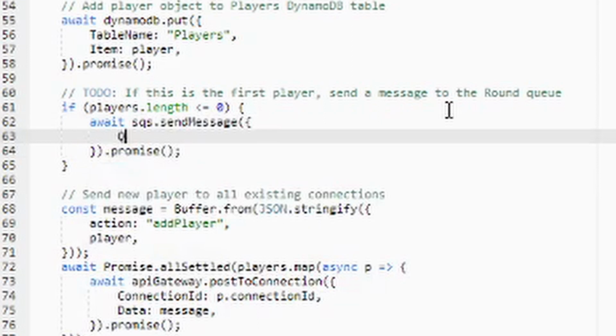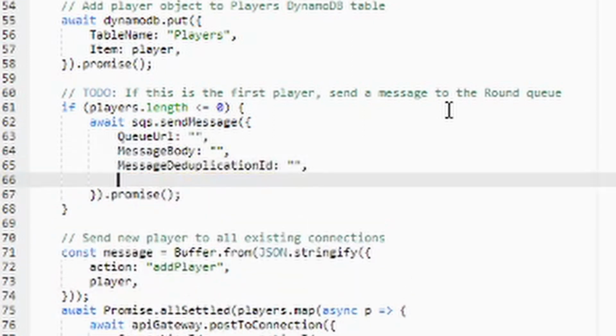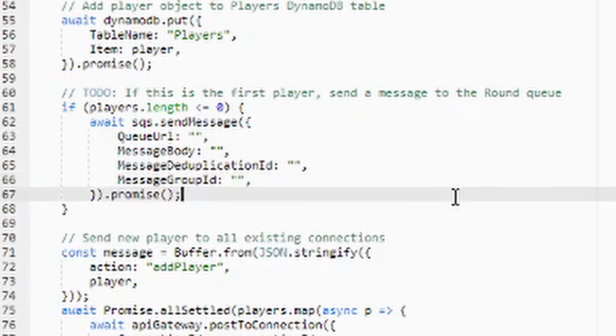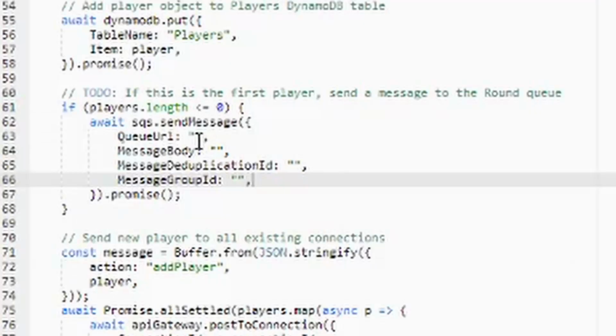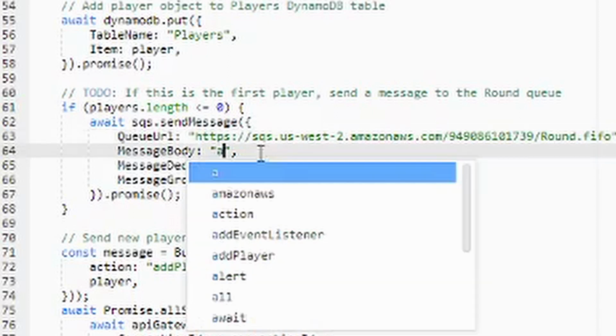SendMessage requires 4 parameters when using a first in first out queue. They are queue URL, message body, message deduplication ID, and message group ID. Queue URL is the URL for your queue. You can grab that from your queue's console page. Message body is just a string you can use to send whatever data you want to your lambda. In our case, the fact that the message exists is the only data we need, so we can put anything here as we don't really need any additional data. I'm just going to put the letter A.